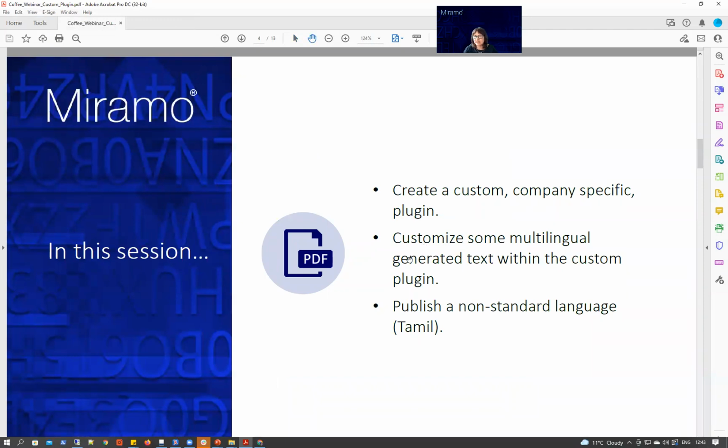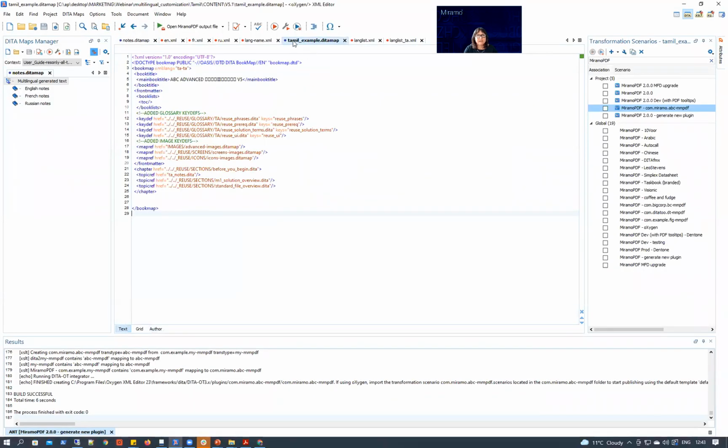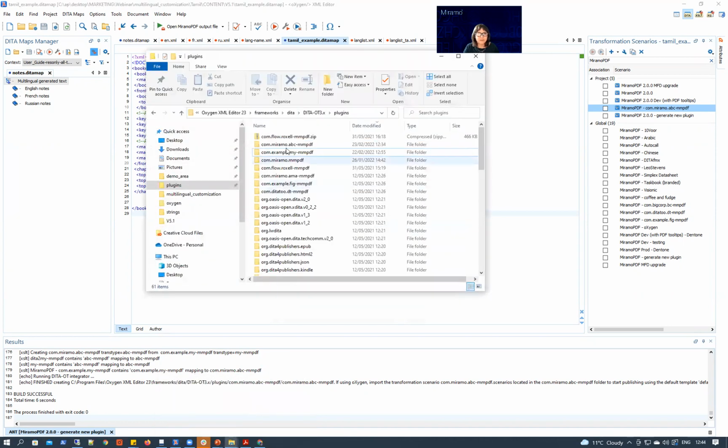Right, so the next thing to do is publish a non-standard language. Right, back into Oxygen. Let's see, here we have our DITA. Right, so to create support for a non-standard language, I need to add that language strings ta.xml file into the strings folder. And I also need to add it to the lang list within that strings folder as well. So let me show you what I'm talking about.